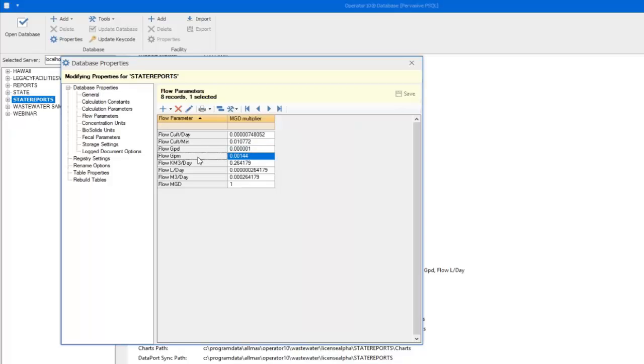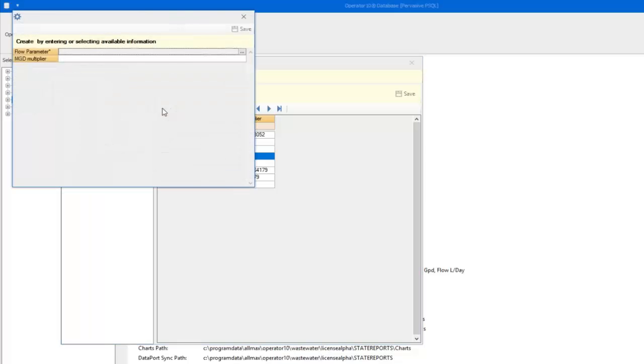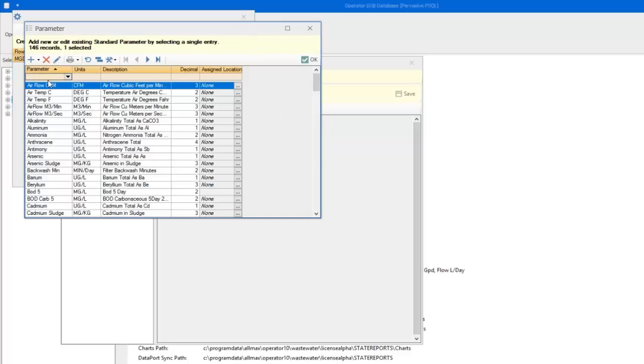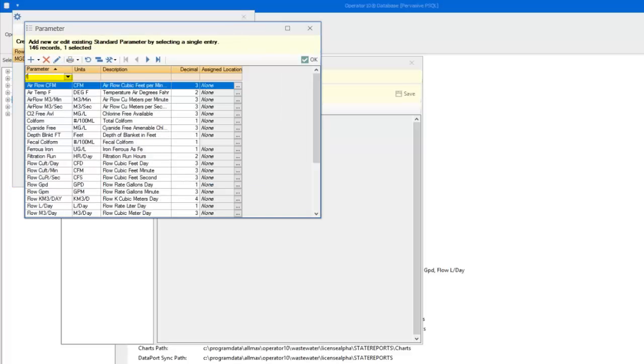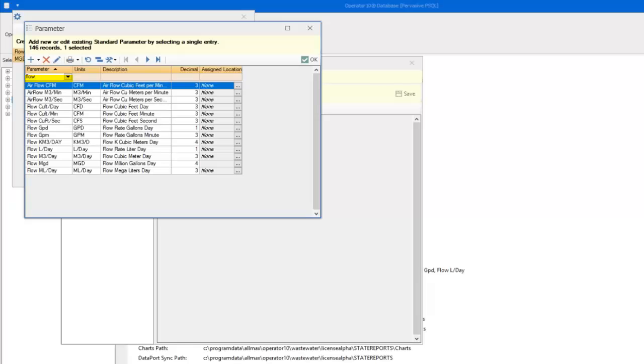The nice thing about Operator 10, just like the previous version, in the new version as well, you can add additional parameters. So if you've set up a particular parameter for a location for your flow that's not in this list, you'll be able to click the Add icon and then navigate out to your parameter list and see what flow parameters are available to you from your list. Any parameter that you added in the program should be populated in this list.